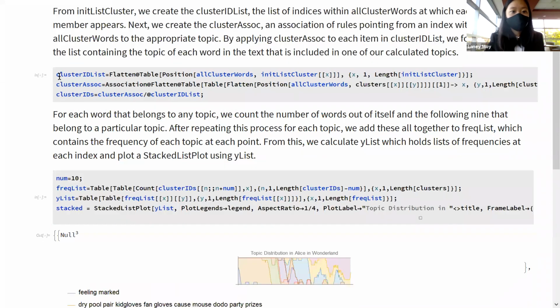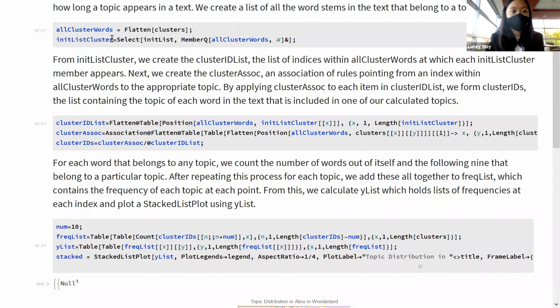Then our cluster ID list is the list of positions within all cluster words for each word in initial list cluster. And then cluster association points from each of the words in all cluster words, the position of each word in all cluster words, to the cluster that we're looking for. So then cluster IDs will give us a list of the ID numbers for each word in initial list cluster that correspond to a specific topic. So then we can know which topic each of these words belongs to.